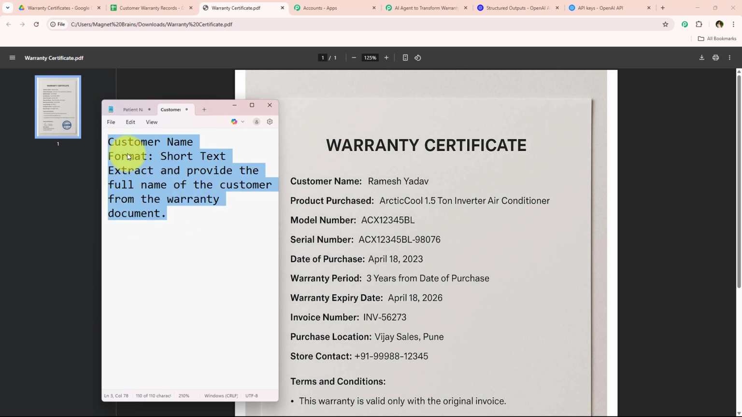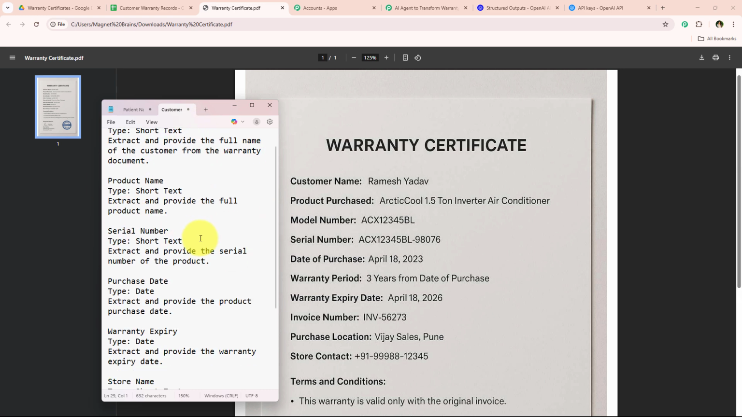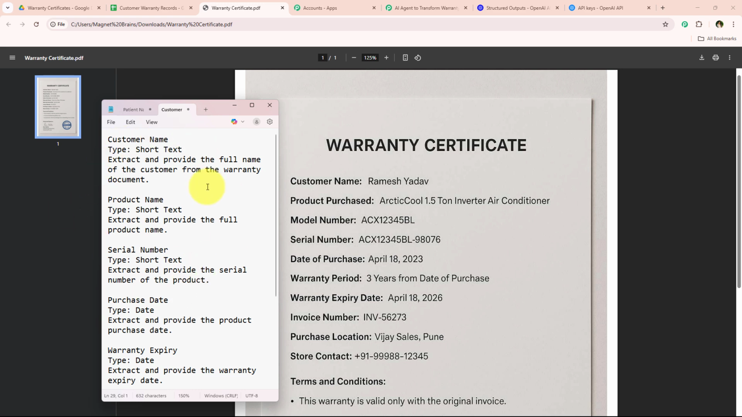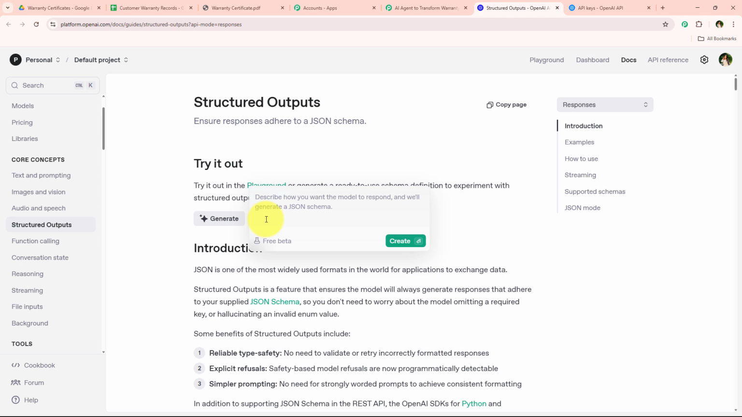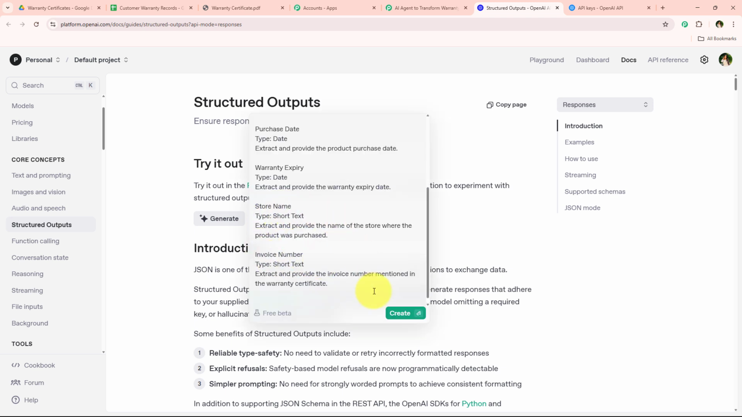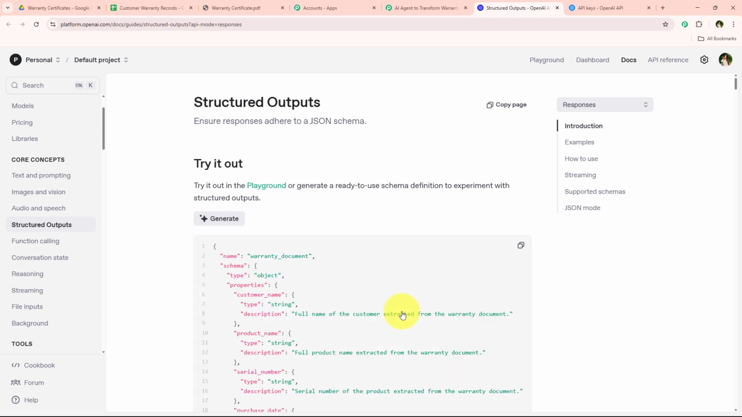So like I did this for customer name, I'm just going to do it for the rest of the details too, one by one. I'm just going to move on to another line, and one by one I'm just going to do it for all of these details. And as you can see, I've successfully done this for all of these details, and I'm simply going to copy this, and then I'm just going to paste it right over here. And after pasting this, I'm simply going to click on this button which says create, and then automatically my AI agent is going to generate the JSON schema from the details which we have entered in the prompt.